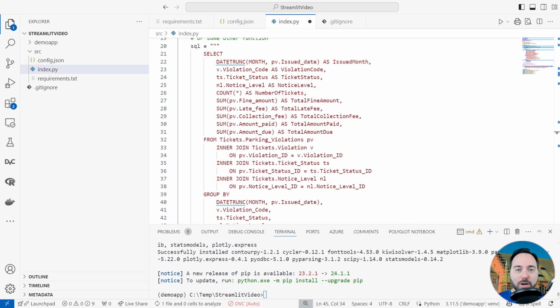Getting past dateTrunc, I have three additional non-aggregated columns: violation code, ticket status, and notice level. If you remember the filters from the prior video, these correspond to each one of those filters, and this is how we're going to be able to filter our data. After that, I have several additive facts: the number of tickets, as well as the total fine amount, total late fee, total collection fee, total amount paid, and total amount due. This data set contains information on parking tickets for the city of Chicago between the years 1998 and roughly 2018.